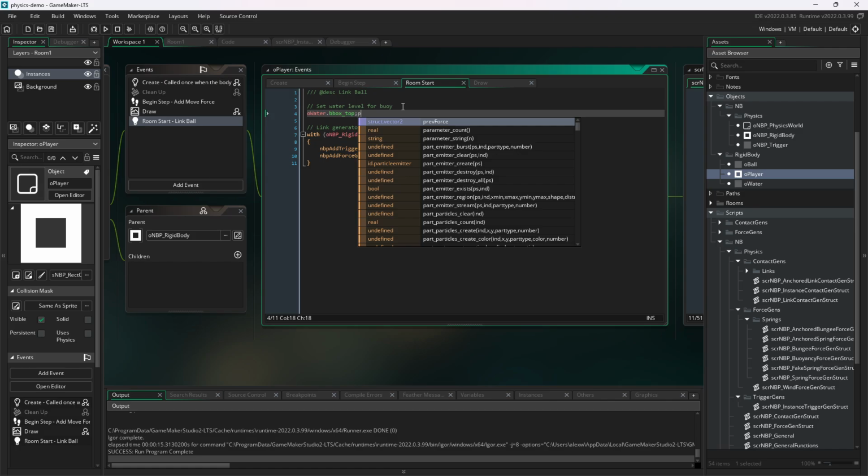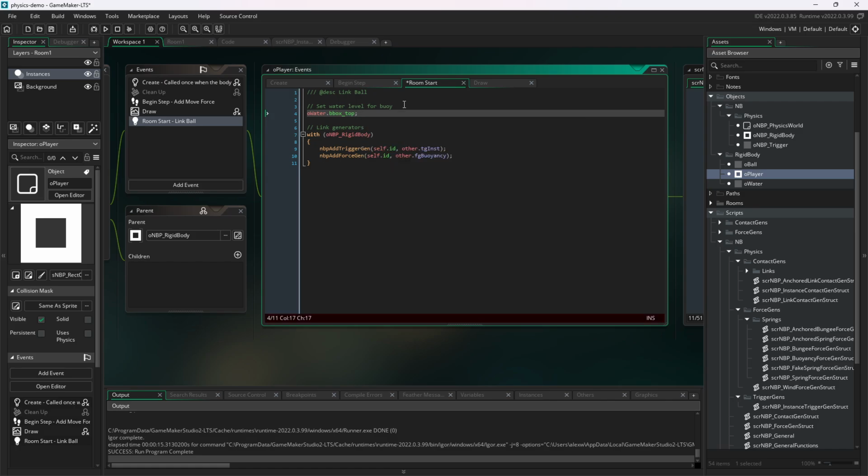That's the real global location of the water. So this number is going to be FG buoyancy dot level or water level is equal to that. So the buoyancy force generator's water level is now equal to the top of the bounding box of the water trigger itself, and we've linked the buoyancy force to this.